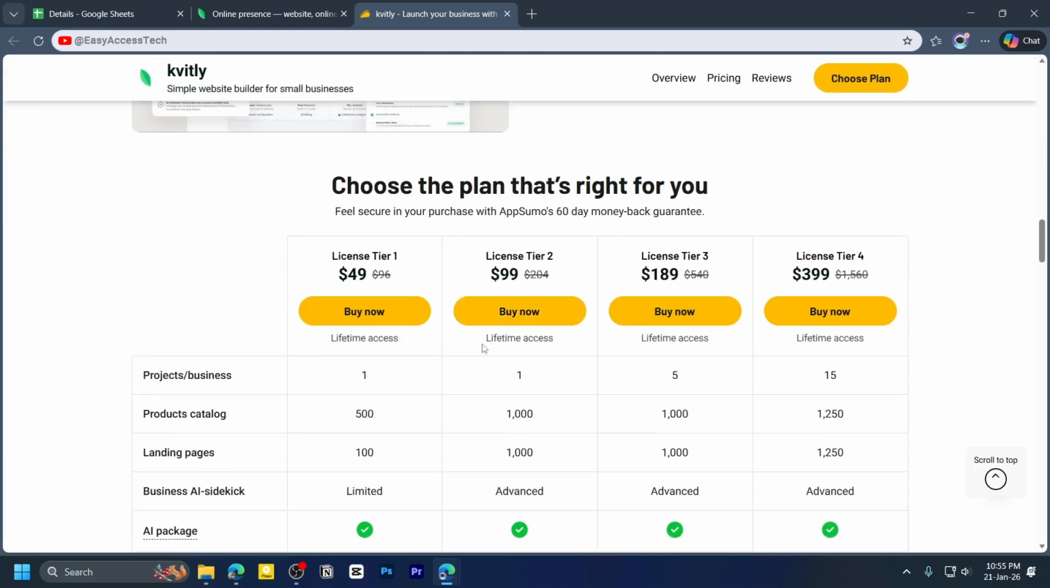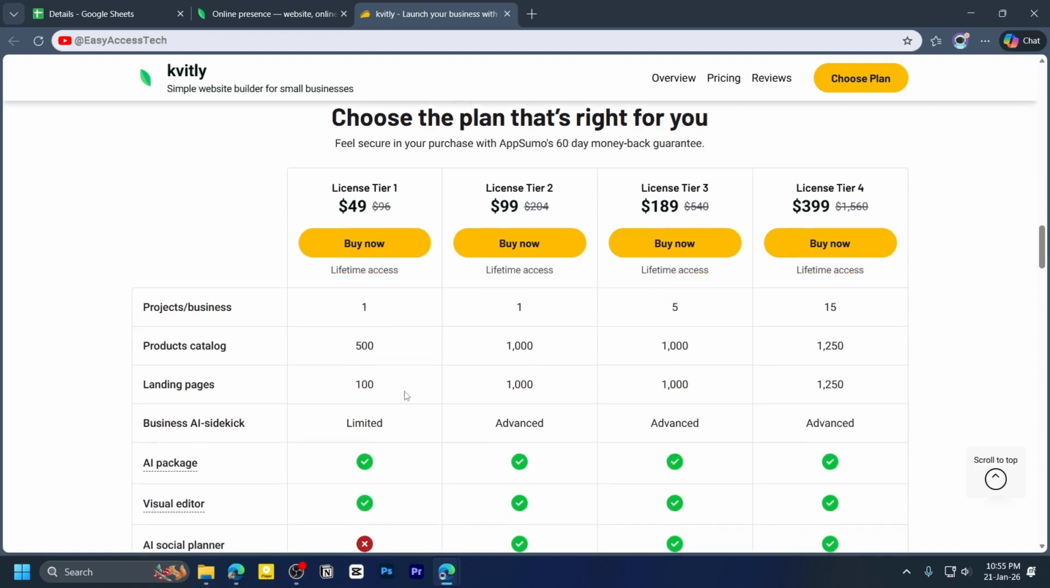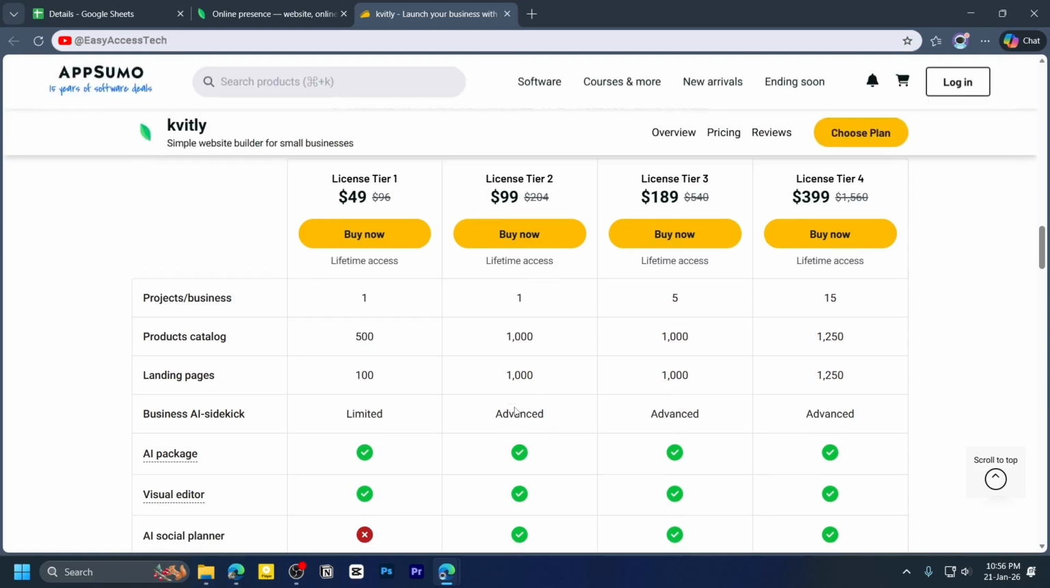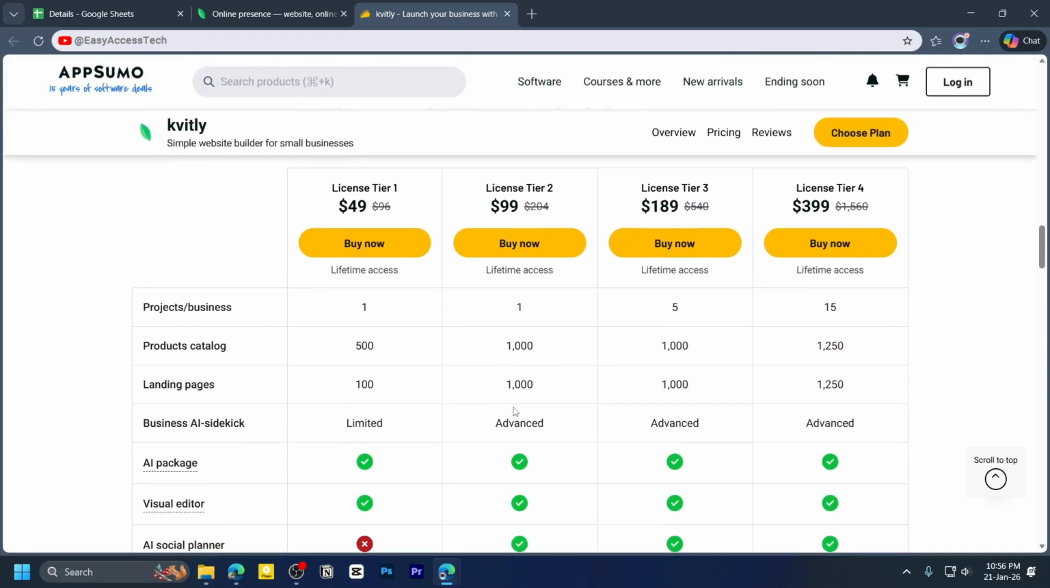The first AppSumo tier is usually good for individuals or very small businesses. It allows you to create a basic website with essential features. This is suitable if you only need one simple site to represent your business online. The next tier gives you more flexibility, and you may be able to create additional pages, use more customization options, and manage more clients. This works well for growing businesses that want a slightly more detailed website.